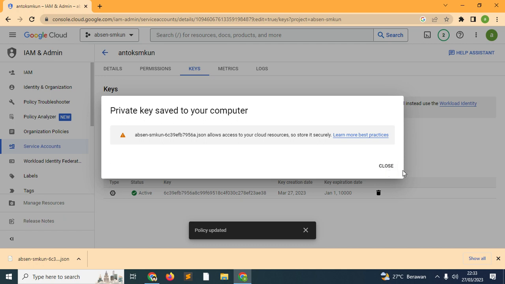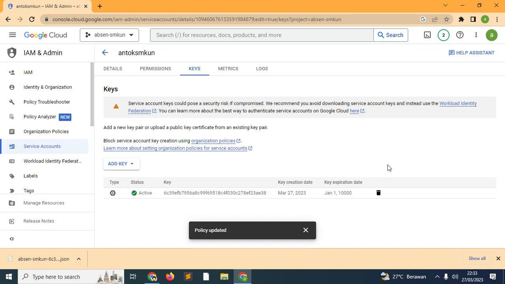Okay, now I'm gonna rename this file and then what we have to do is to put this file in the same folder where our Python script is located, so we can successfully connect Python and Google Sheets later. Alright, finally we have to enable Google Sheets API.